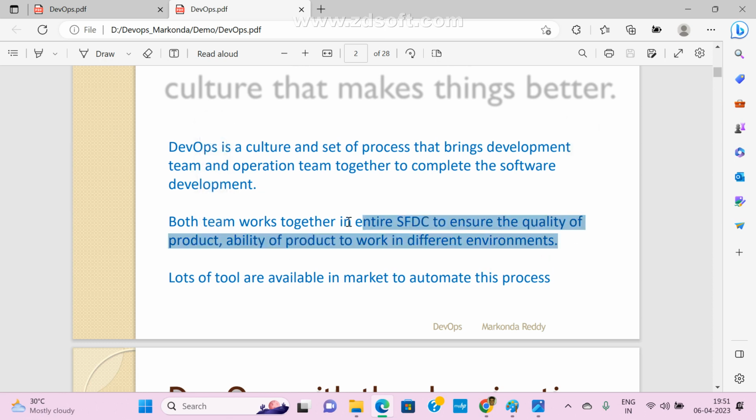We need to make sure we implement and test in all environments, and check whether this functionality, this flow, this product is working fine or not. There are a lot of tools available in the market. With the help of all these tools, we are going to automate the entire project life cycle. Clear, guys?